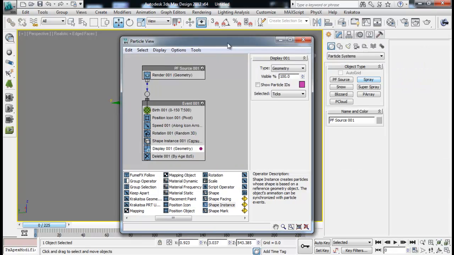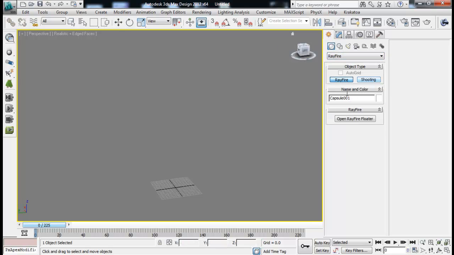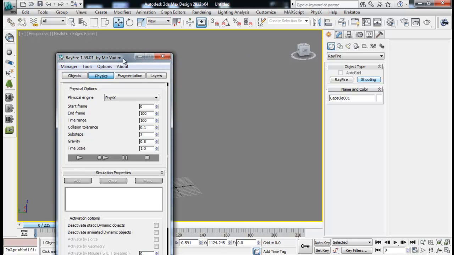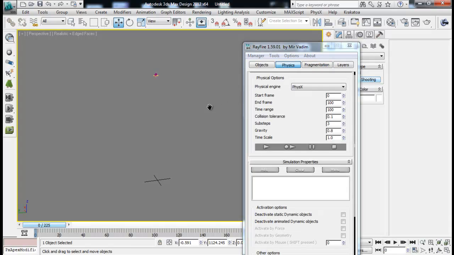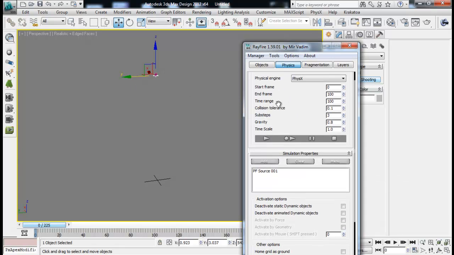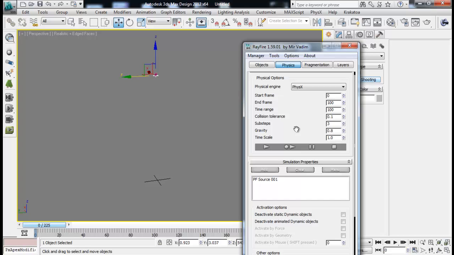So it's good. Now, next thing is using rayfire to create that simulation. So I can just now put this apart. Okay. And then go to rayfire. Open up rayfire flatter. So since today we are not fracturing anything, we won't be playing around with these fragmentations. Just we'll be going with physics. So we'll just select this PF source and add it into our simulation property. Okay. Then I'll turn on my home grid as ground. Now, if I do the simulation, let me bake my simulation.